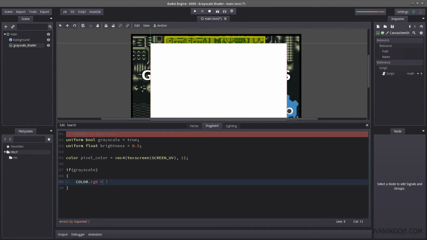And that's done by setting it equal to a vector 3. We need to do that in order to get the dot product of vector 3 of the pixel color, the current screen color, and our brightness. Using a dot product between pixel color and brightness will turn it into a grayscale color.